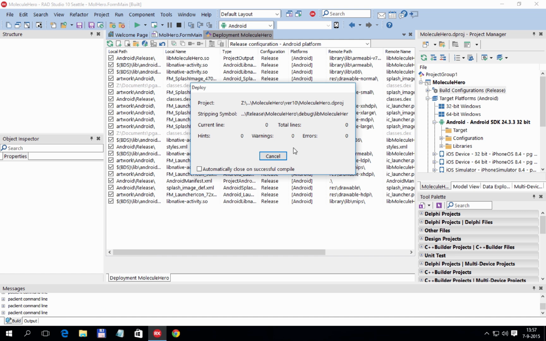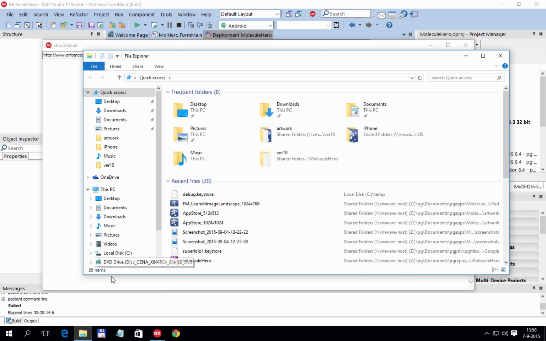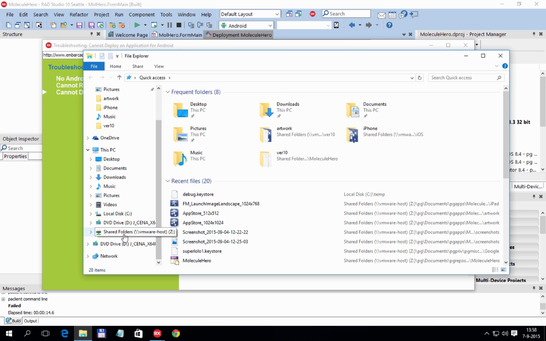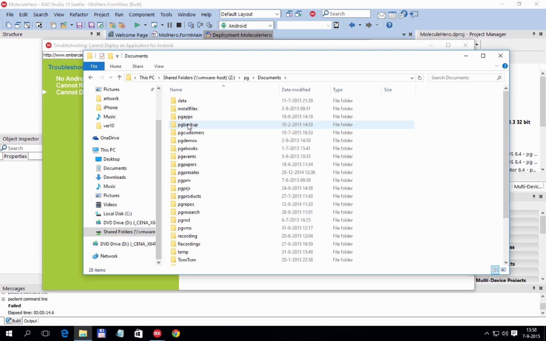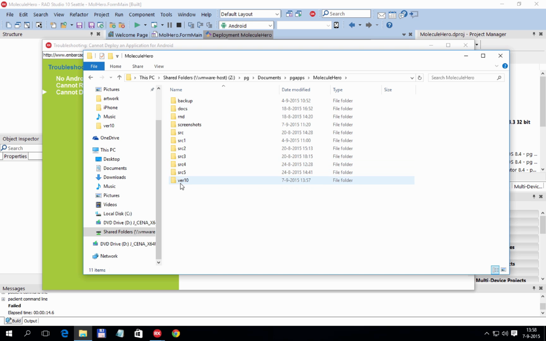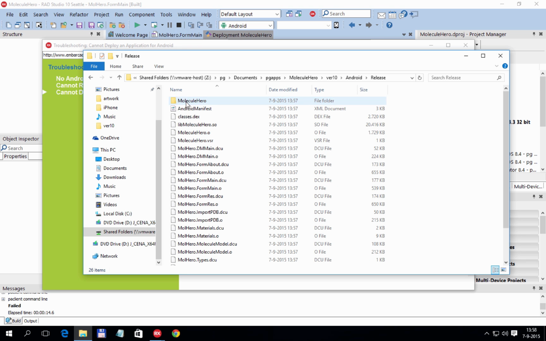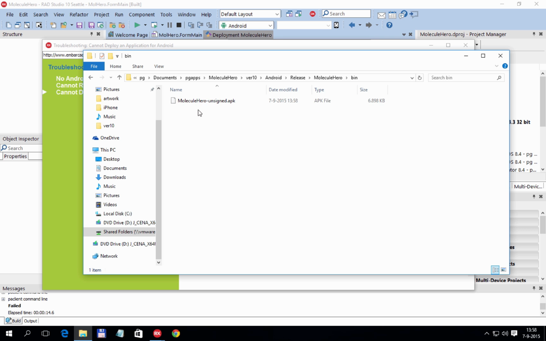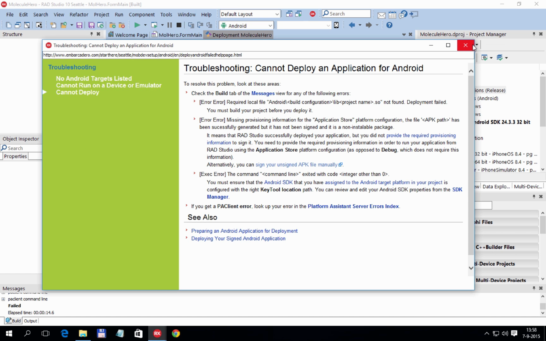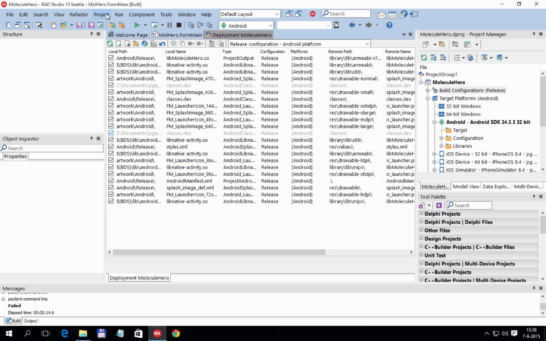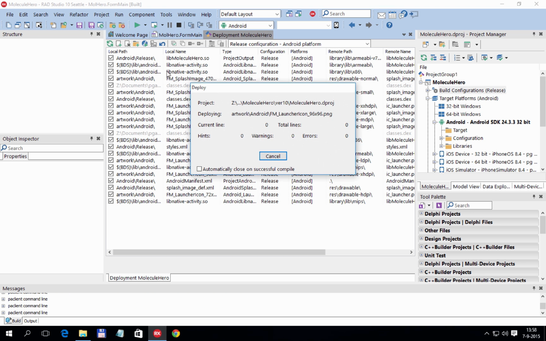This is where my file has already been generated, so I can click on cancel and go to where my application is located, and I need to make sure that I understand where my APK file is that I want to deploy. In the PG Apps Molecule Hero folder, and then inside of the Android folder there is a release folder, Molecule Hero, and there is a bin subfolder, and this is the APK file that is generated. Actually this one is right now not signed, but I have already been through these steps and I created a Molecule Hero signed file. Because I clicked on cancel, I can do it one more time, so it's properly generated and I have the APK file ready for deployment.